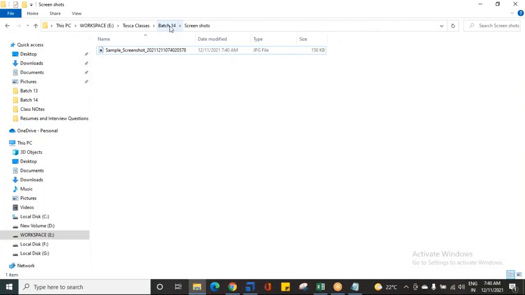Can you see under the batch 14 folder, under the screenshot, you have got a sample underscore screenshot underscore. You have also got the time, 2021 December 11th, 7:42 seconds 578 milliseconds, the screenshot was captured. You can open this screenshot and see how it looks like.